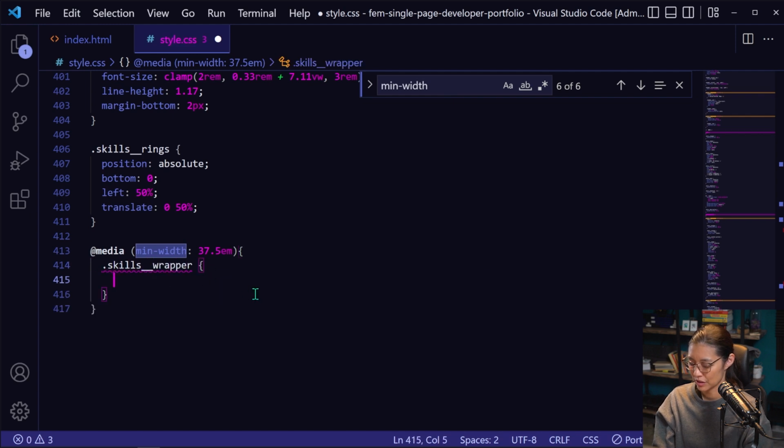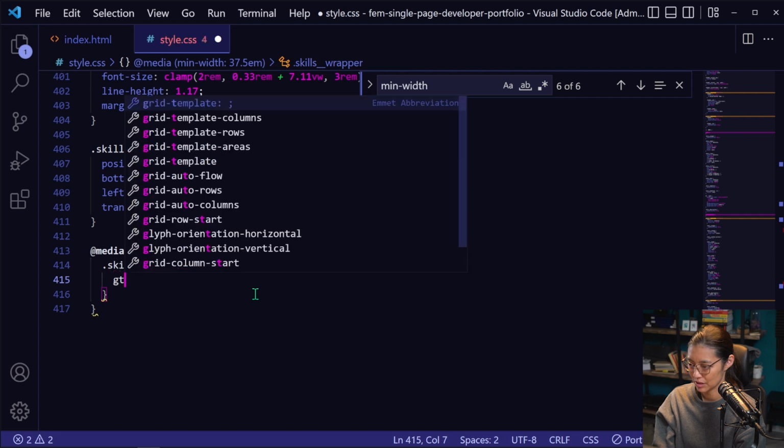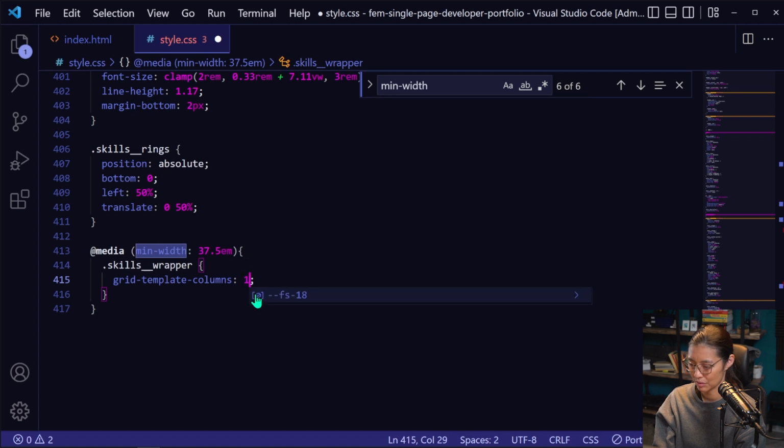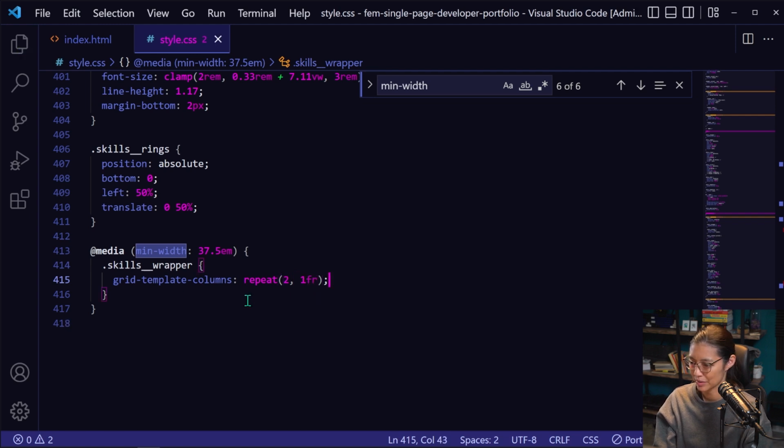And then in the skills wrapper for tablet, we're going to change the grid template columns. So GTC, and we're going to change it to 2 columns. So we can go 1FR, 1FR. We can also say repeat 2, comma 1FR. They both amount to pretty much the same thing.